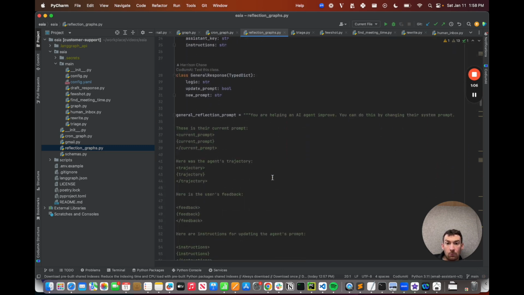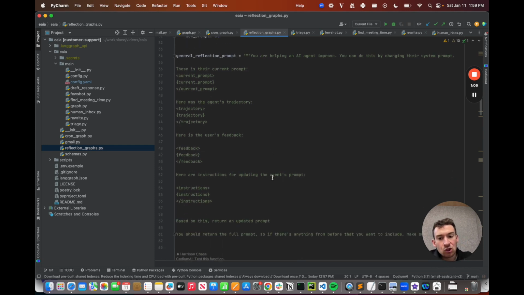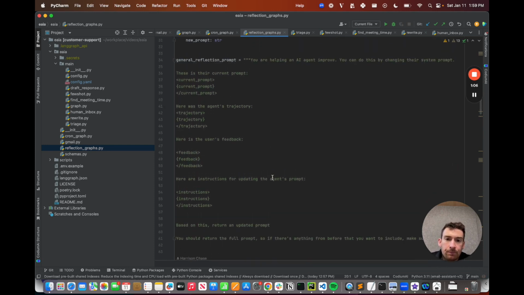Okay, so how are we doing reflection? As I mentioned, this is the part that doesn't work the best. So all of this is absolutely just a first step. I'm not claiming this is the best way to do it, but what am I doing? I have this general reflection prompt. In here, I can see that there's a few things. The prompt is basically: you're helping an AI agent improve. You can do this by changing their system prompt. This is their current prompt.